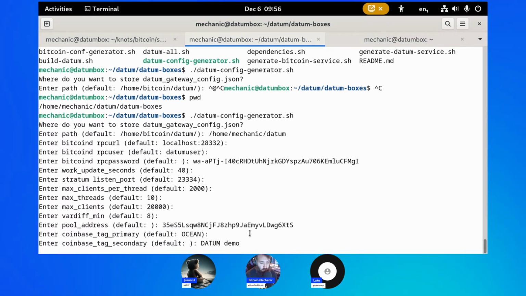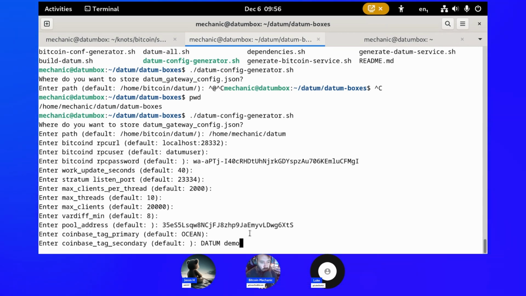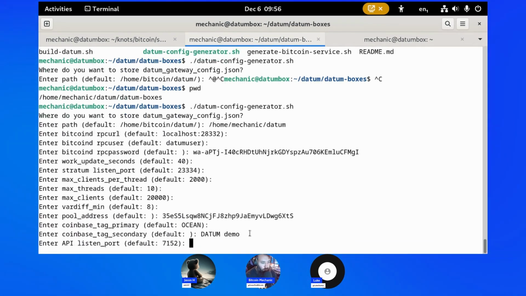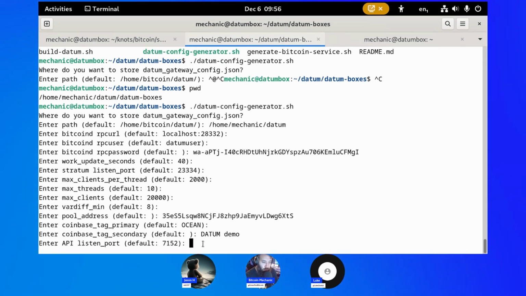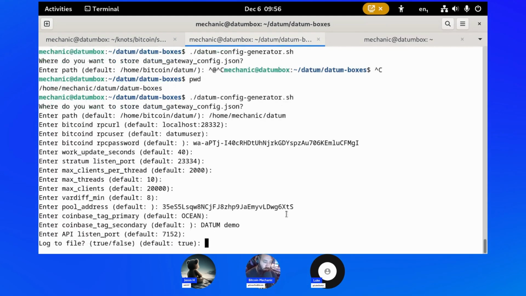In the unlikely event that my BitAxe finds a block in the next hour, it will be called DATUM demo. So that's what I'm going to call it. API listen port. This is for the dashboard that I'll show you later, where you can just go to localhost:whatever this port is, and then you'll see the DATUM dashboard, and it's a static dashboard that just says this is how many miners are connected. This is what our Coinbase looks like at the moment. We'll show you that soon, and I'll leave it as the default port for now.